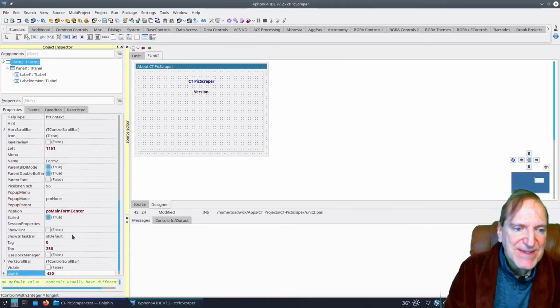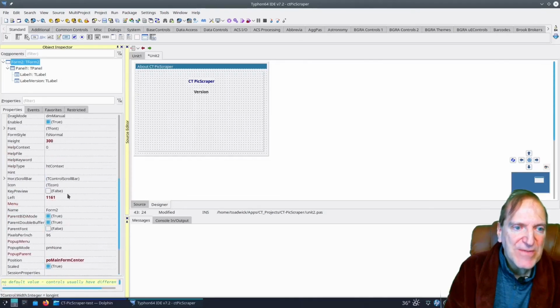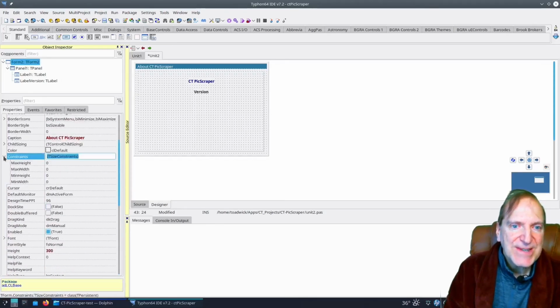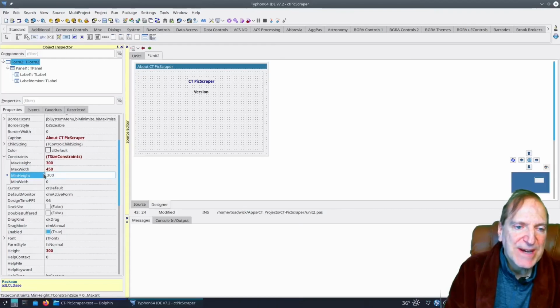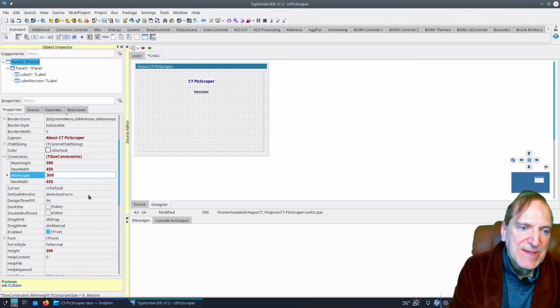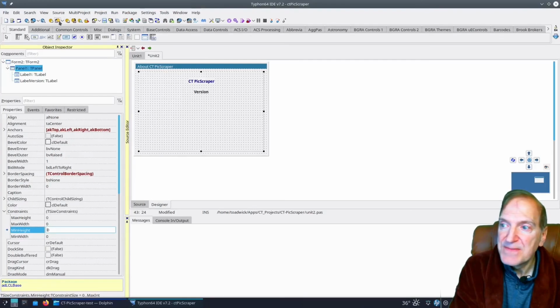Okay, so now we're at 300 by 450. And so if we want to just keep that size and make it not sizable, we'll set our max height at 300 and our maximum width at 450. And then we'll do the same with our minimum height, 300, and our minimum width at 450. That way it can't get any bigger or any smaller than those dimensions.